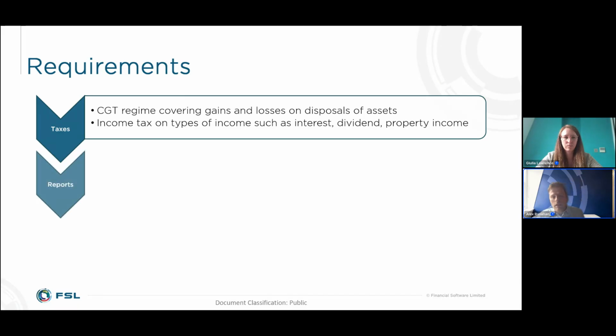And of course, we're pleased to say that CGIX has for a long time been able to cope with a lot of these rules, but we've been adding a few more bits in as we go.